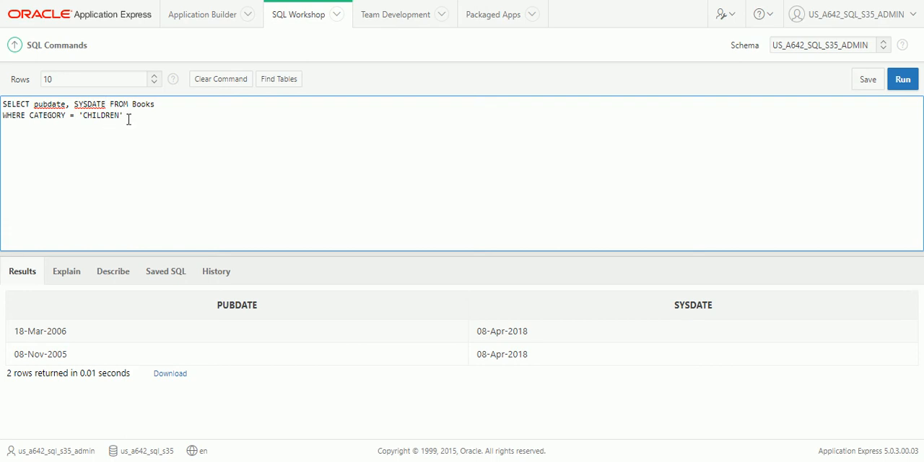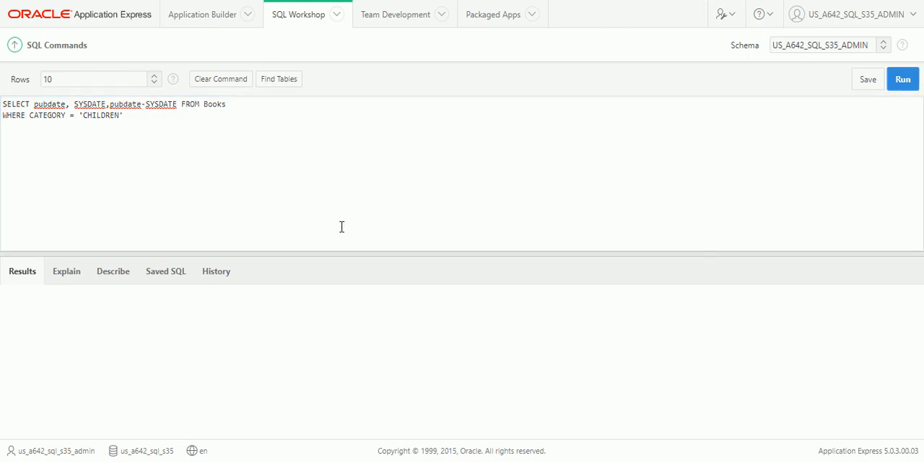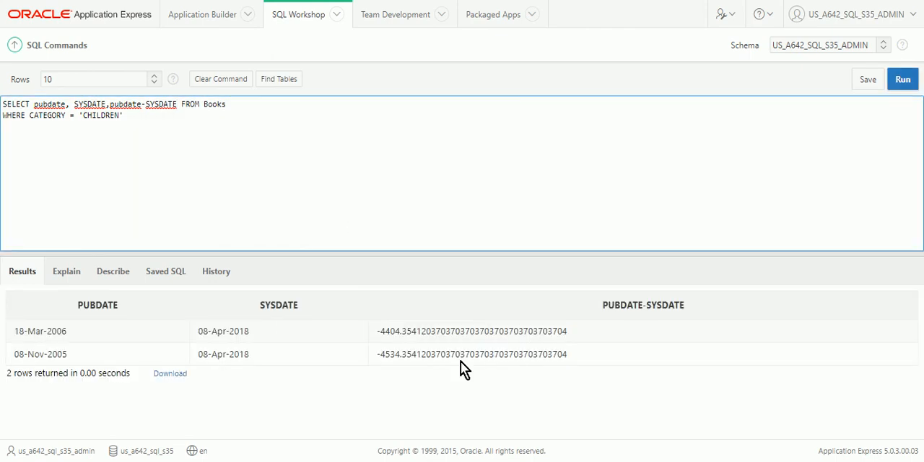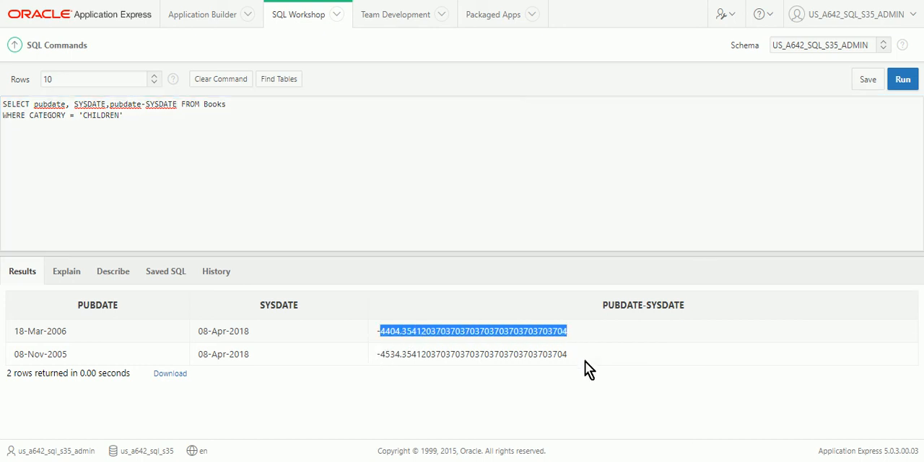But let's say I want to get the difference between these two. So well, that's pretty easy. I could just subtract them, right? So if I do pub date minus sys date, right? So if we subtract those two, let's see what we get. All right, so then we get the number of days, right?